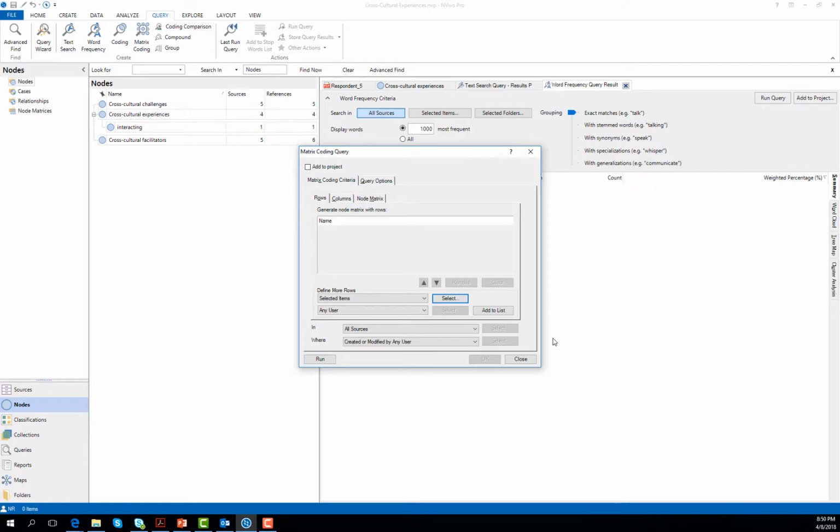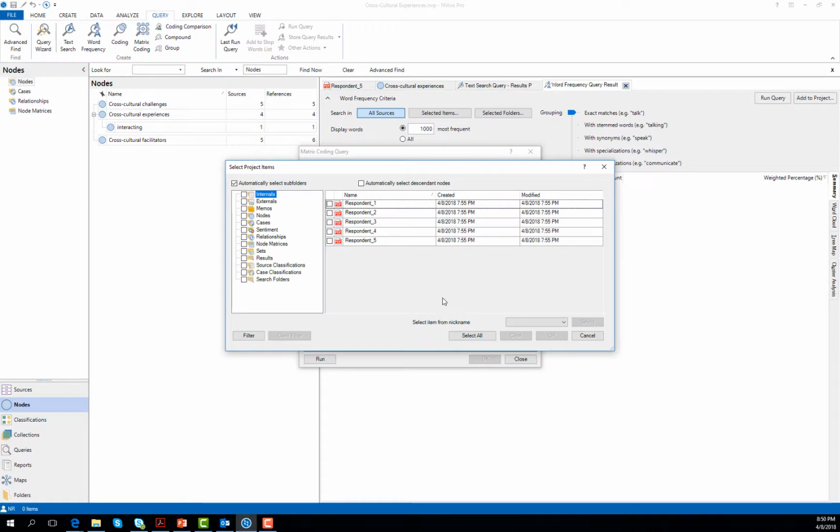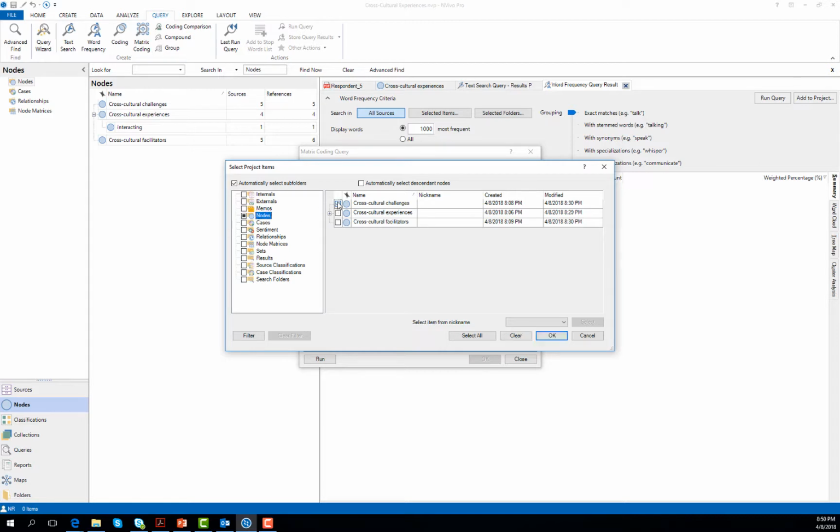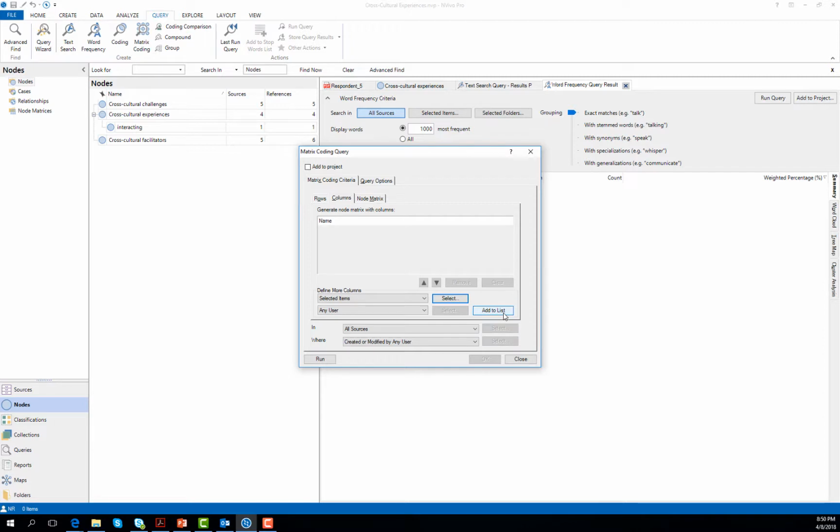And here in this menu, you need to click further on Add to List so that NVivo also understands that you are now interested in that selection. That will be displayed in rows. And then under columns, you might select the content that you are interested in. Let us take an example. You might be interested in looking at the answers to cross-cultural challenges that were provided. Click on OK, and again, Add to List.